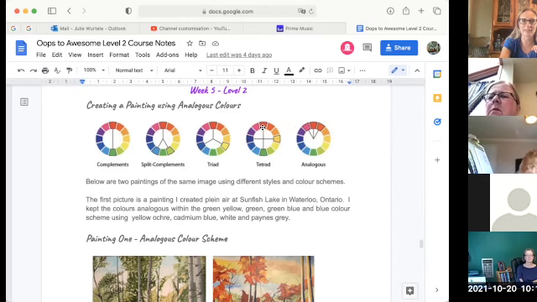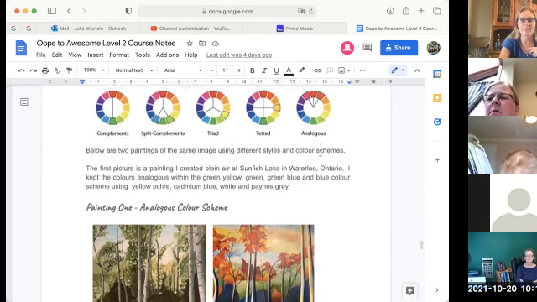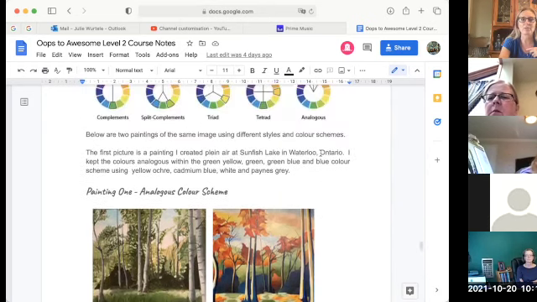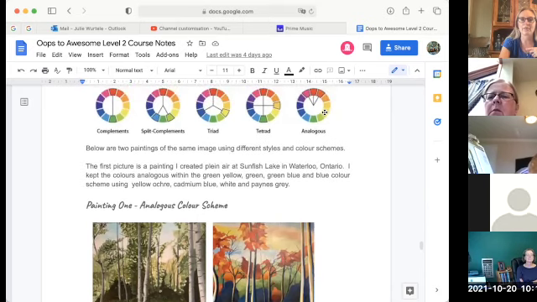And then analogous is when you have, you could have three or four, or I sometimes do five colors all next to each other on the color wheel. So the analogous colors that we're going to be using for today's painting, or you could choose three or four other analogous colors, is all the greens. So I'm going to have yellow, yellow green, green, and blue green. So they're the ones that I'm going to use for this particular painting.